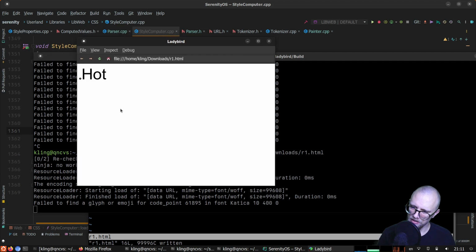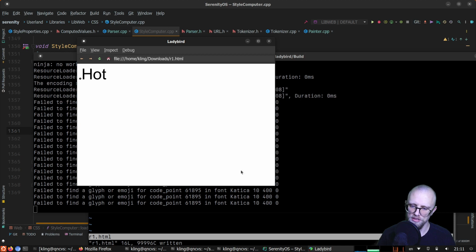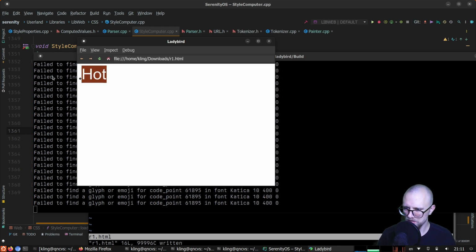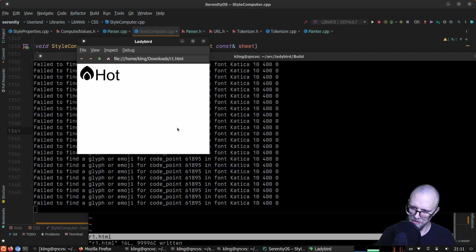I guess because when we do the first layout, we don't have the font yet. And then even though I'm repainting, we don't actually fetch the font until the next layout. That's weird. So we got some invalidation bug there.